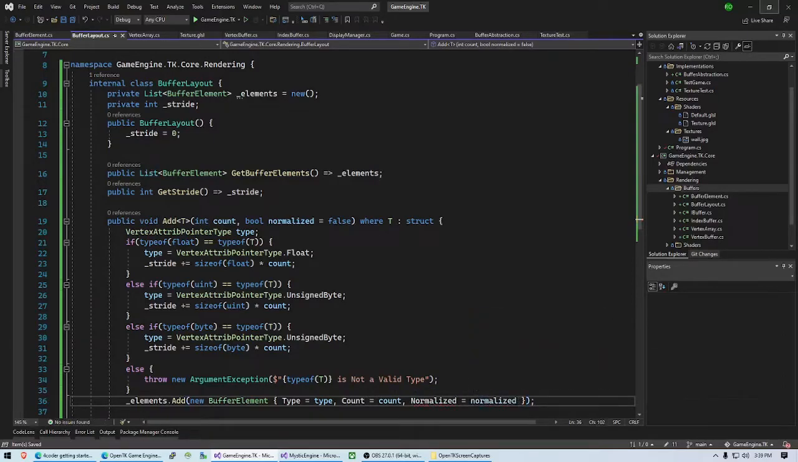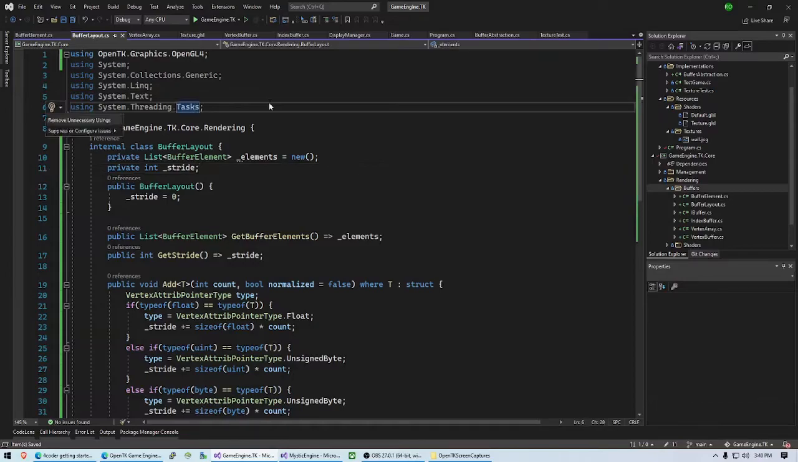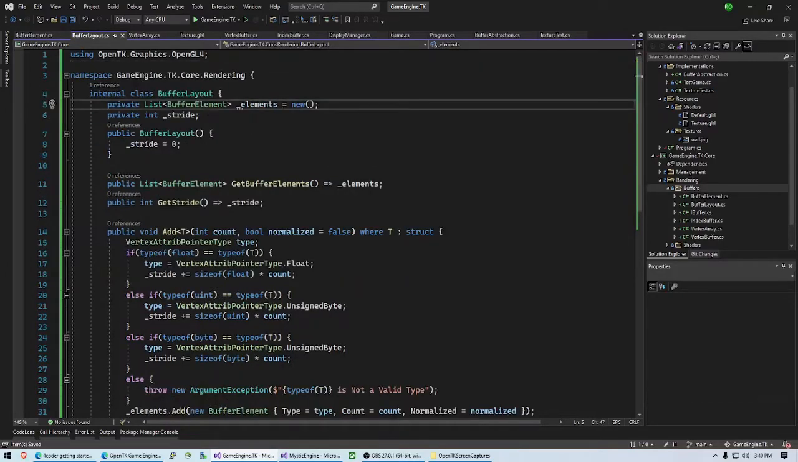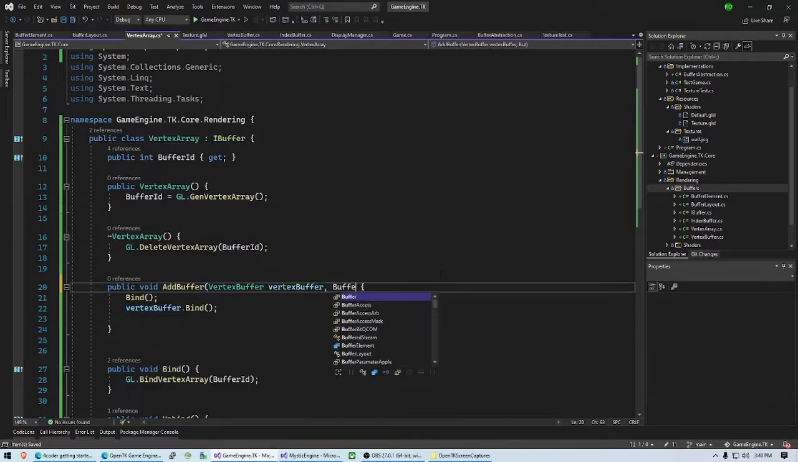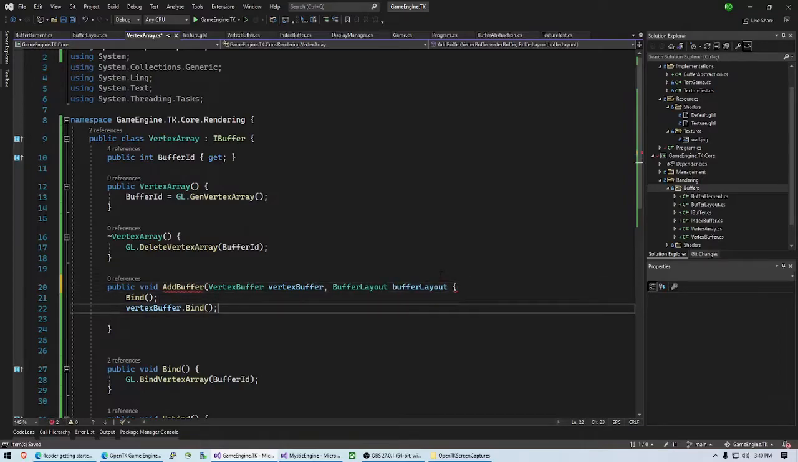Okay, I think that covers it for our vertex layout. Oh, yep, going to remove our using statements. Okay, I think that looks good. So let's go back to our vertex array, and inside our AddBuffer, let's add the buffer layout. So BufferLayout. Okay, yep, close that off.